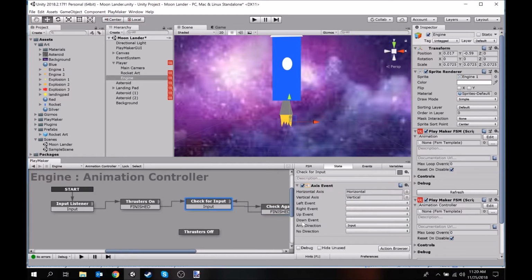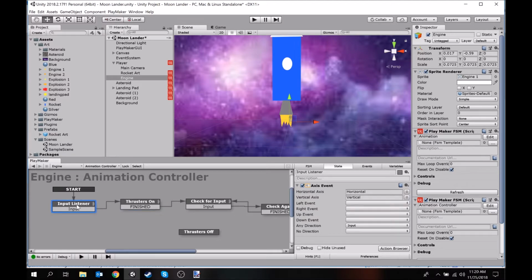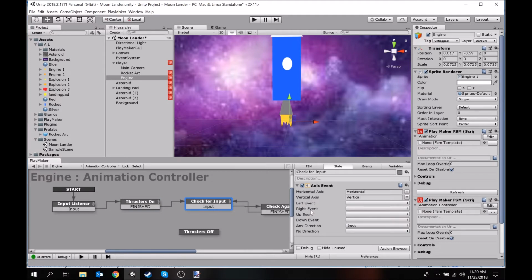Okay, so what happens here is it says, hey, animate. Actually, let's start back here. Check for any kind of input. It finds some. It turns the animation on. So now our engine effect is going to be switching back and forth between small and large really, really quickly to make it look like the thrusters are burning. And then it's going to move into this state where it's looking for any input. If it finds any input, it's going to go over here, wait 0.0 seconds, and it's going to check again.